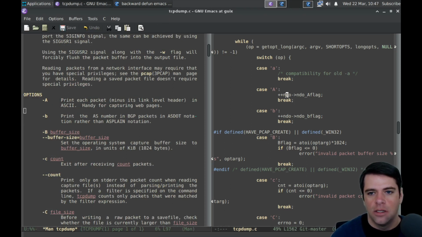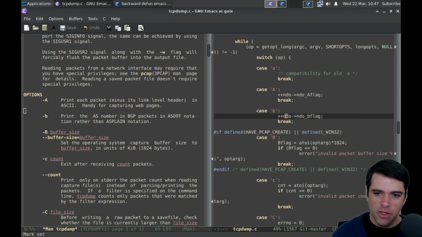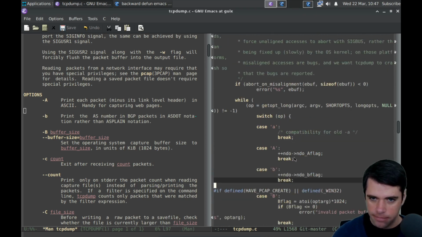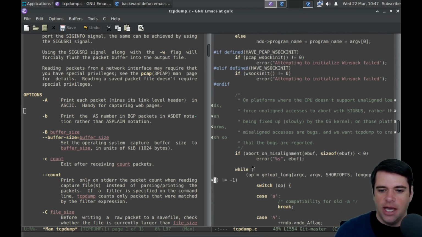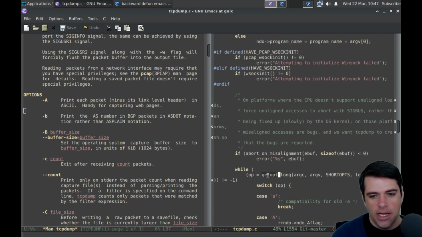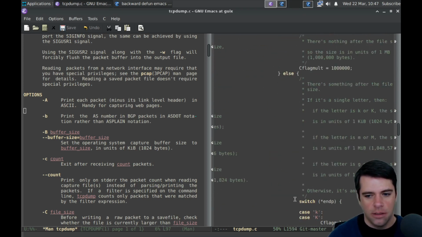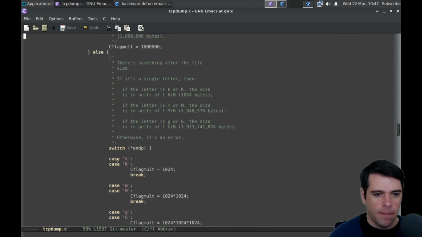And yeah. All right. So if we see A, we are going to increment NDO and set the A flag. Increment the B flag if we see B. And we're going to break. I guess we're going to break because we're handling one op at a time, and we're calling this switch statement in a while loop that's getting the options one by one. Okay. So that's option parsing.